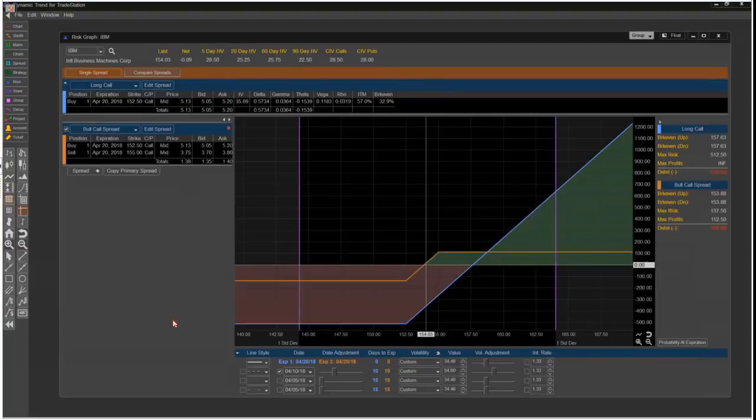Now you can see on the risk graph, the blue line, which is my original spread, that's the long call here at the very top. And then the orange line is that bull call spread on the same risk graph. So I can start doing comparisons: where I'm going to be profitable, where is my max risk, and which one of these two makes sense?